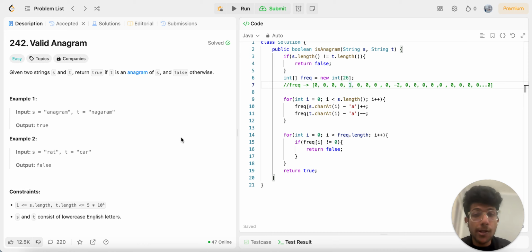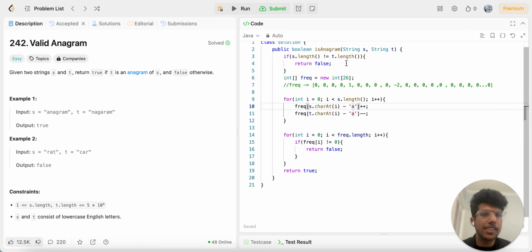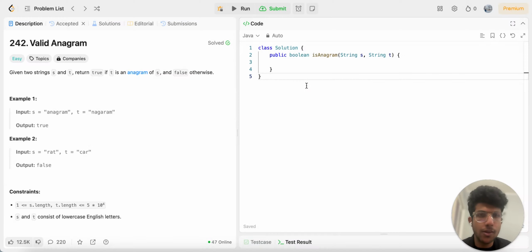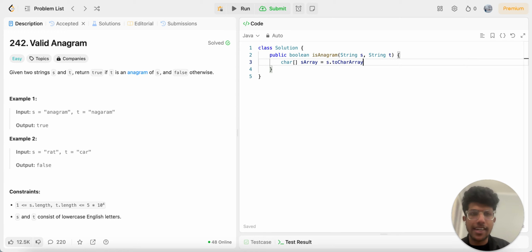We can also sort the array. We can take a character array for both of these, and we can directly sort the array with the approach which I was talking about. I can quickly write that code so that you would understand that approach as well. In order to sort a string, I would firstly need to convert it to a character array. So I could take an S array. There is a method toCharArray in Java that converts the string to a character array. So s.toCharArray().